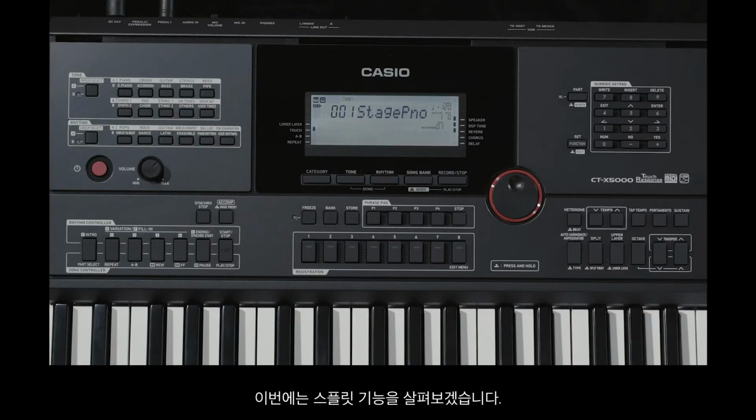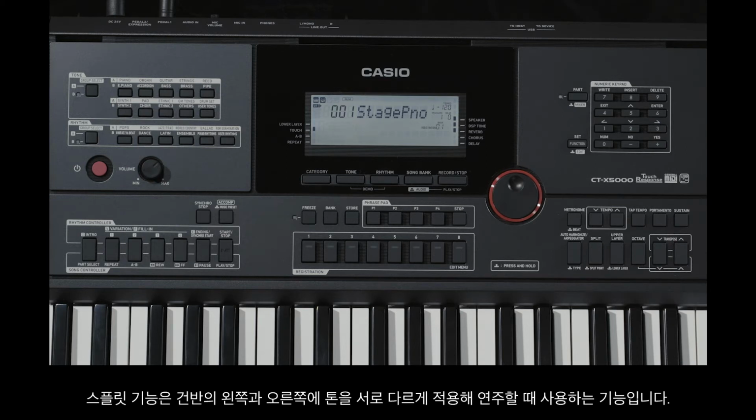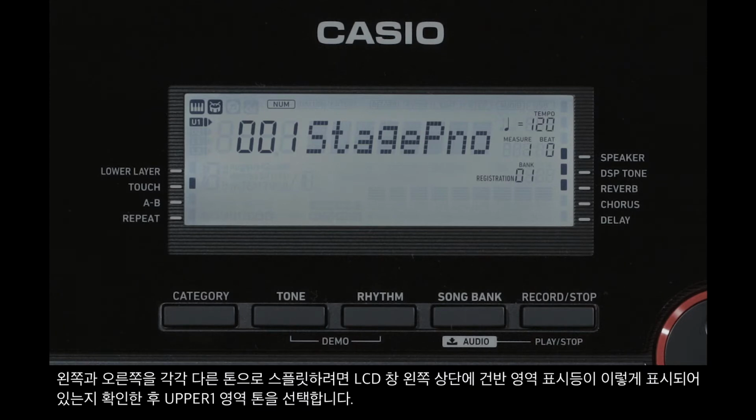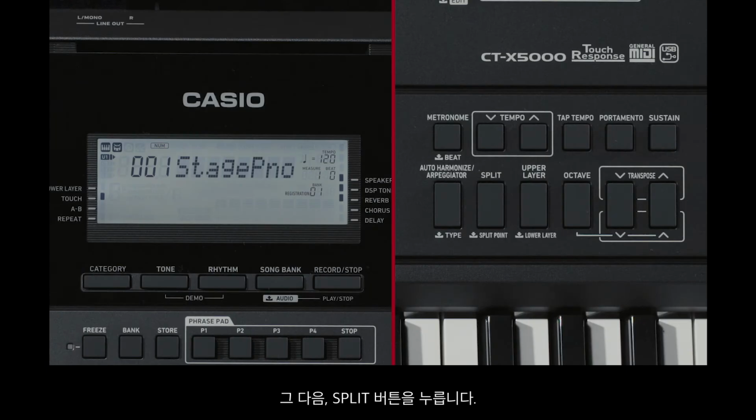Now, let's take a look at the split function. The split function is used to divide the left and right sides of the keyboard into two different tones during performance. To split the left and right into two tones, verify that the display of the keyboard part indicator in the upper left part of the LCD area looks like this, and then select a tone for the upper 1 part. Next, press the SPLIT button.